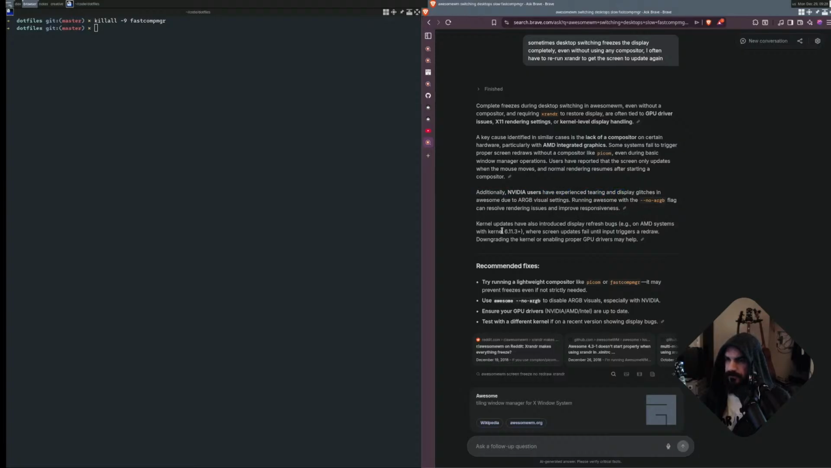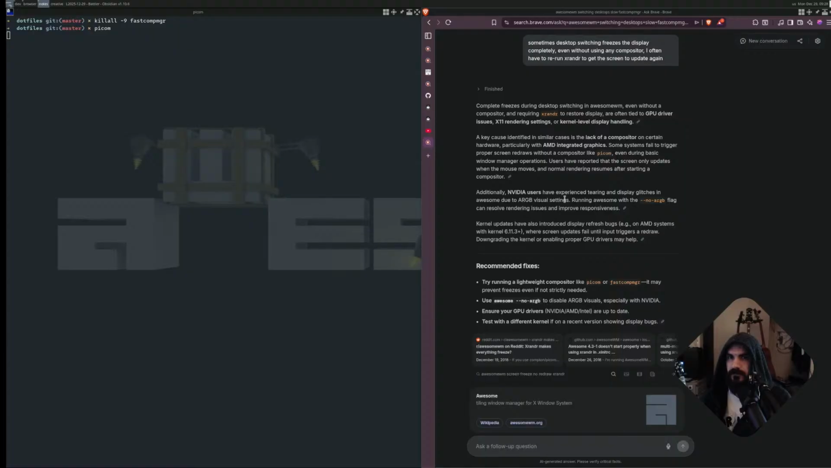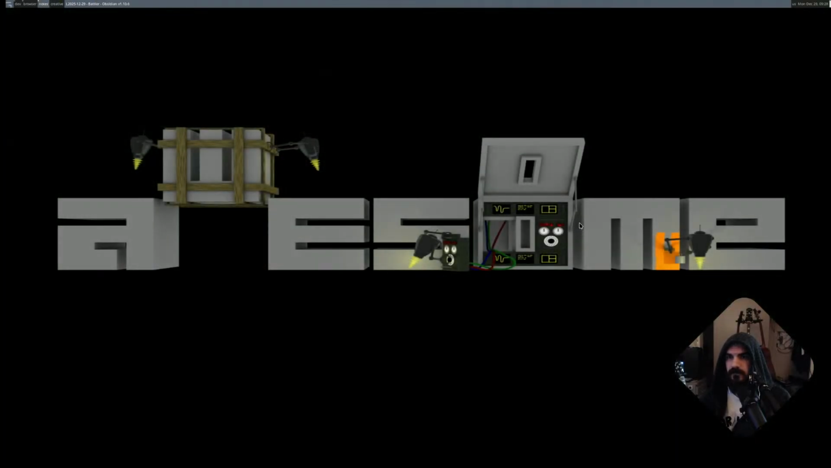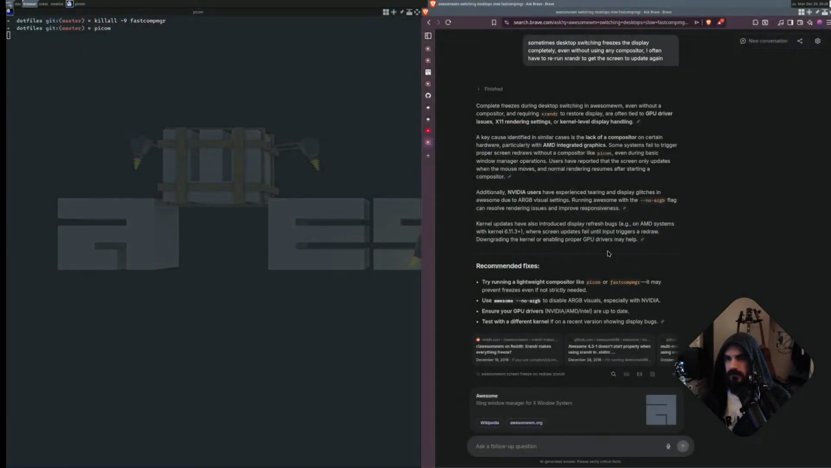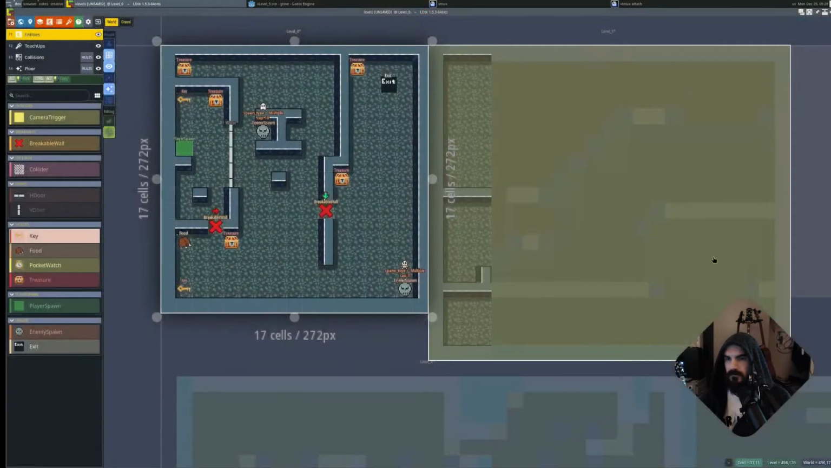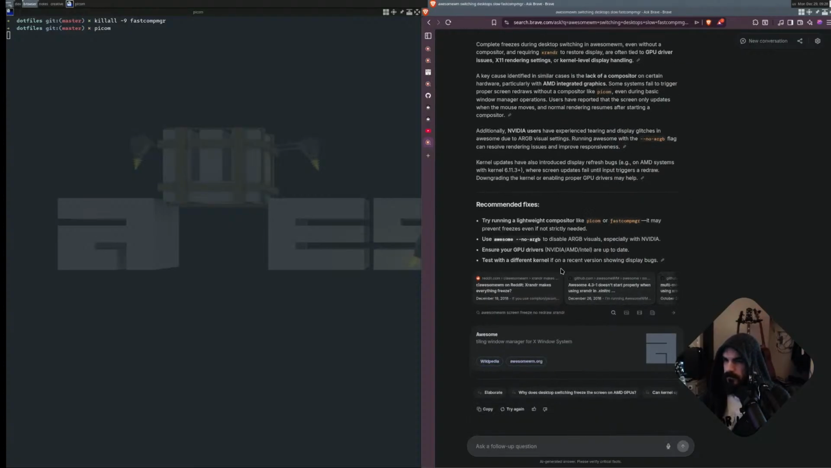That doesn't happen. Tearing would be an improvement to what I'm saying. Try running a lightweight compositor like PyCom or this may prevent freezing. I just told you that doesn't. Sure the drivers are up to date. Let's try PyCom. Only happens on an external display.